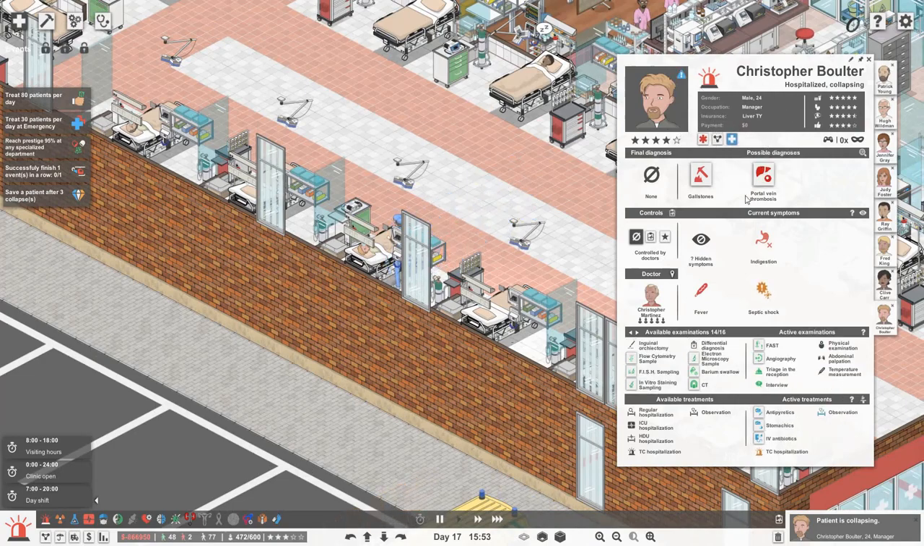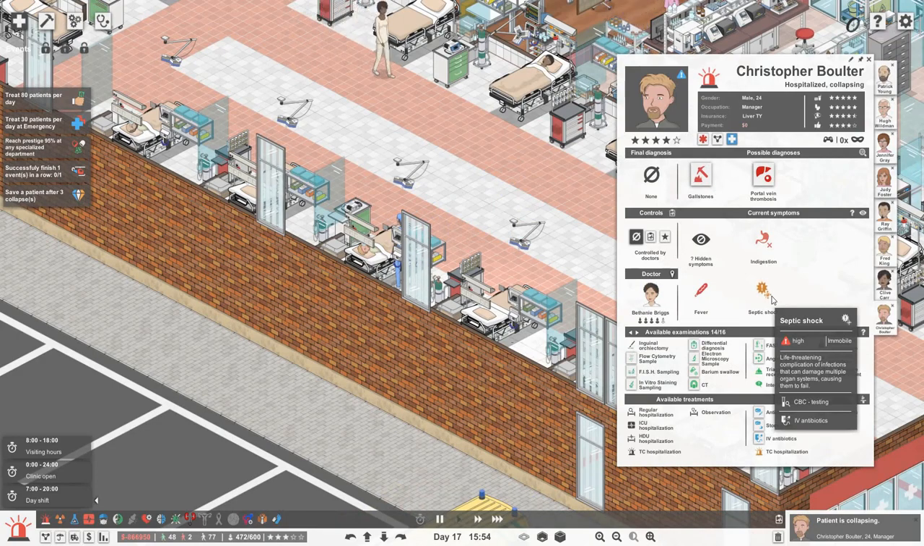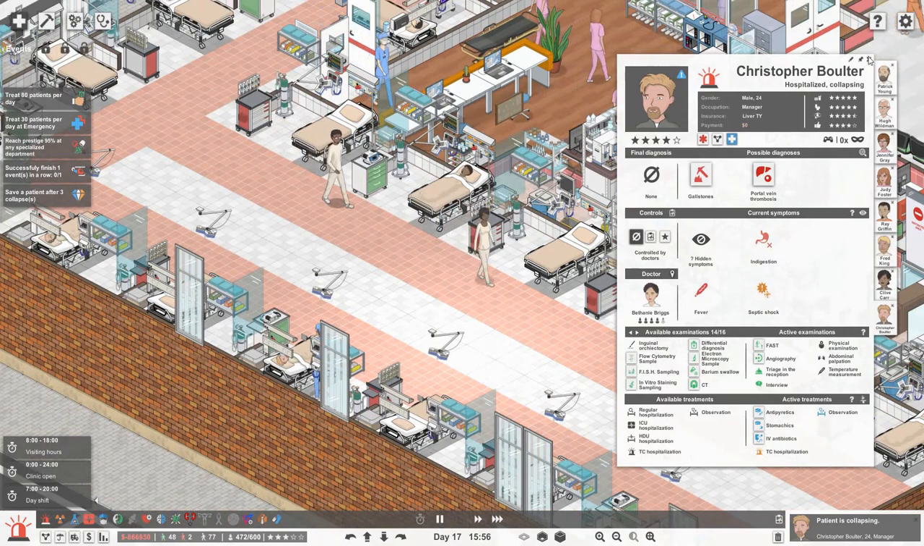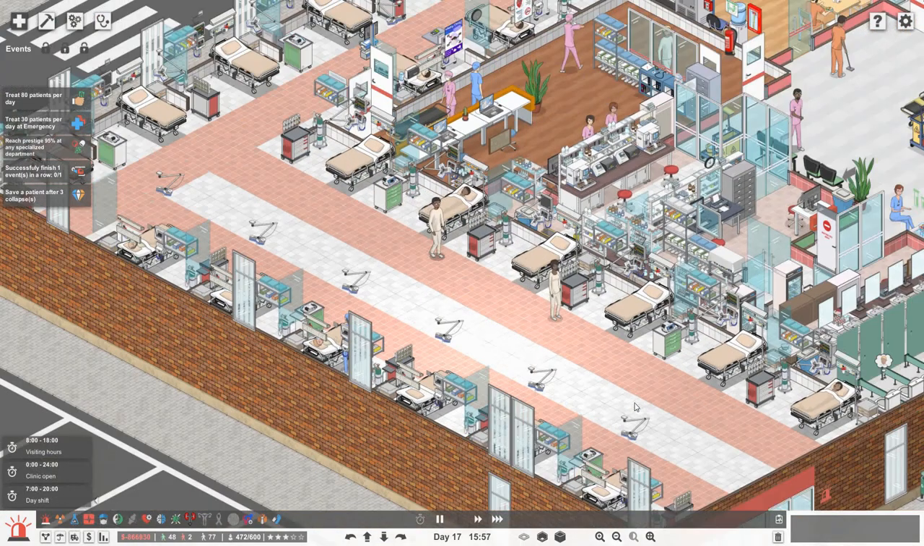I'm going to put him on code blue because he's collapsing. He's got septic shock. You know, that could be quite fatal. I think it is a high risk symptom. So let's make sure that we get Christopher on the priority list ASAP.